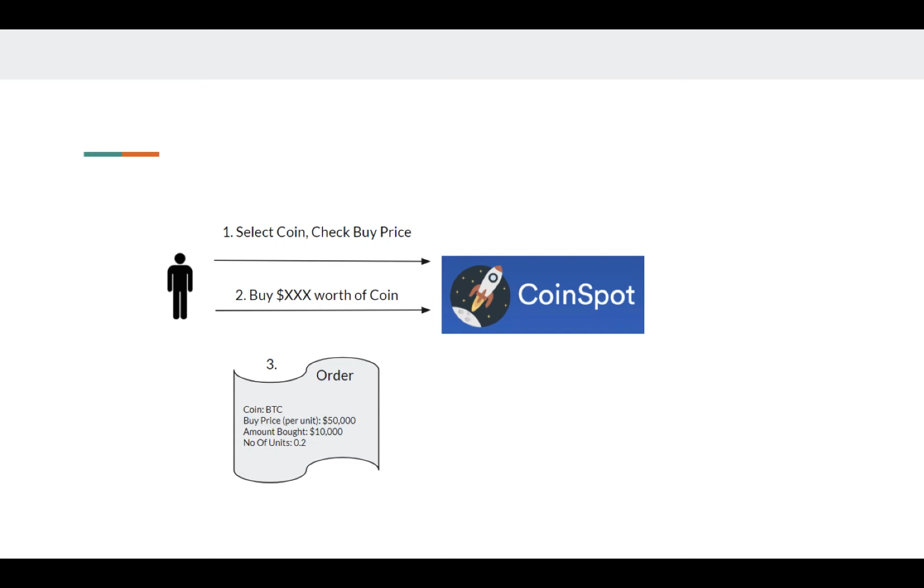What results is an order transaction with the coin, the price at which it was bought, and how many units of the coin have been purchased. In the case of what you see on the screen here, we've bought Bitcoin, BTC. The buy price at the time was $50,000 per coin, and the amount we spent was $10,000, which resulted in 0.2 units of the coin purchased. So this is a transaction.